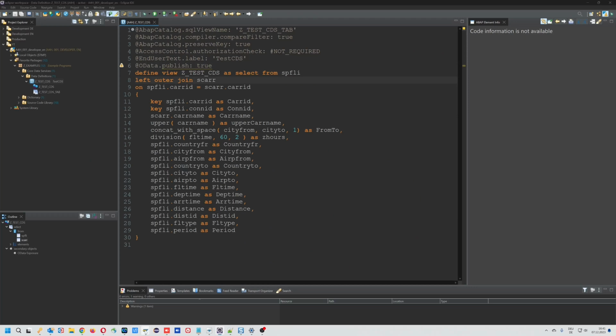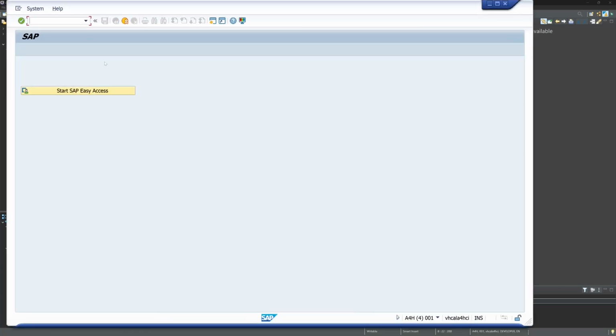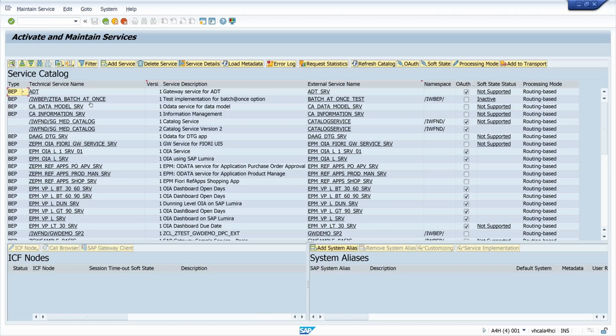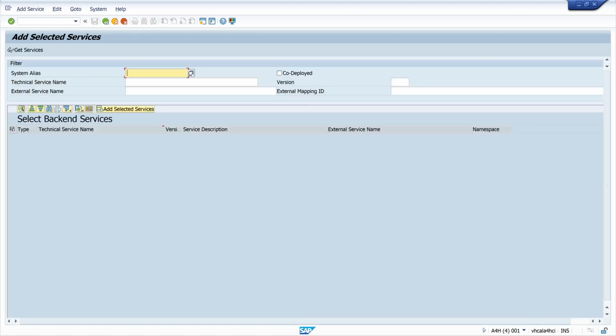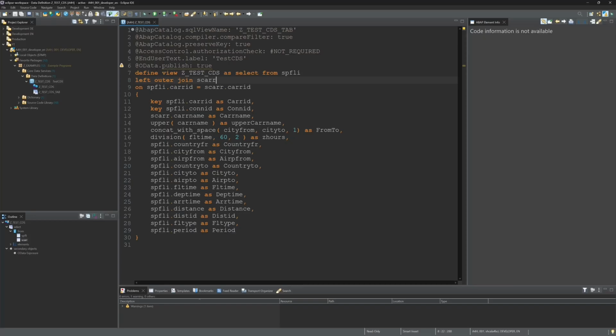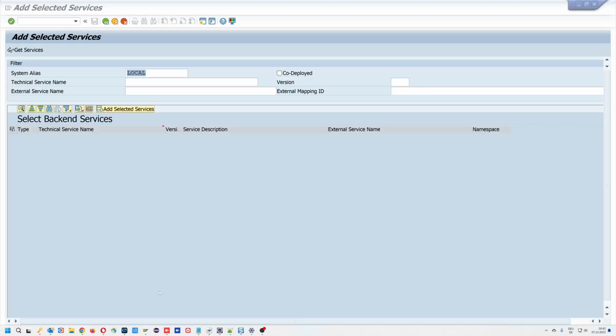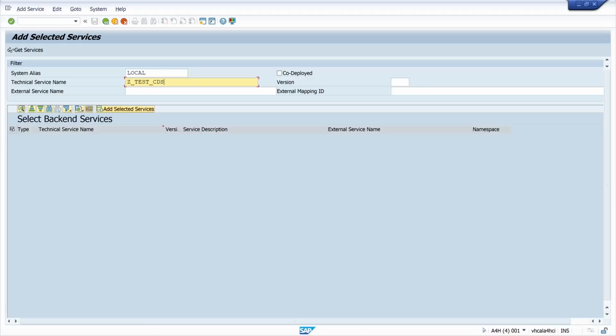We open an SAP GUI window and here we type the transaction /IWFND/MAINT_SERVICE. We see some services and we click on the button Add Service. The system alias is local and the technical service name is the name of my CDS view, set_test_cds. So I paste this here and we add _CDS.